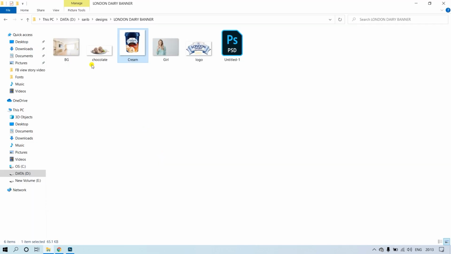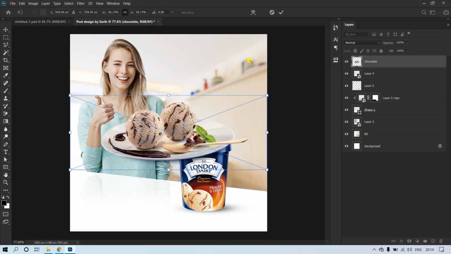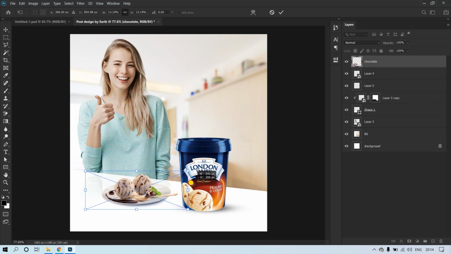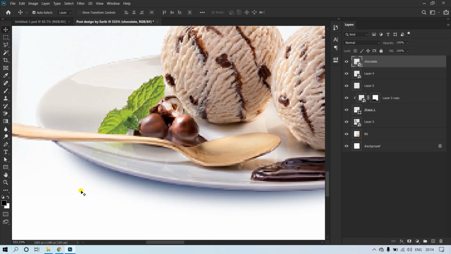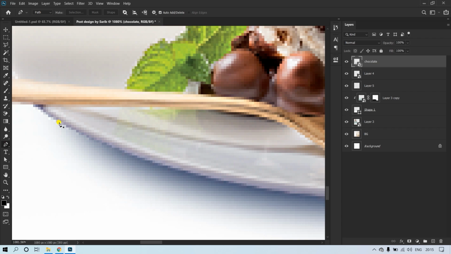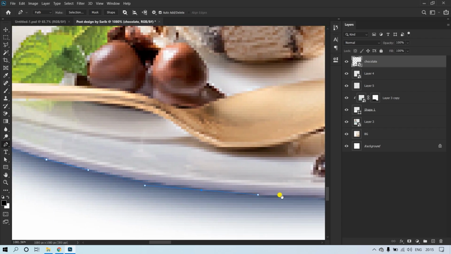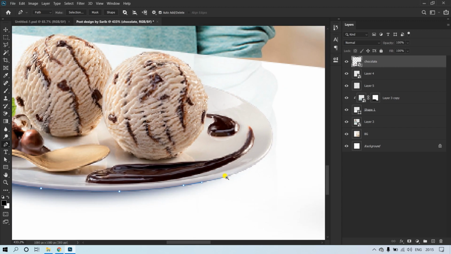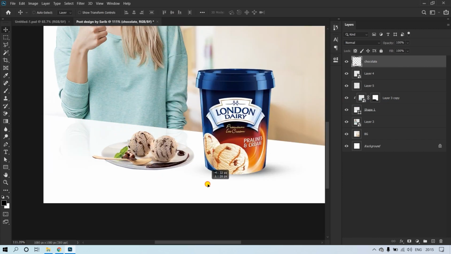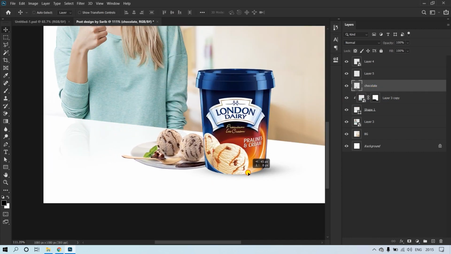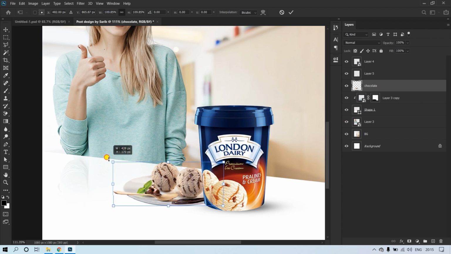Now add another image here. Right click on it and click on Flip Horizontal. Now we have to remove this shadow. So select the pen tool and make a selection like this. Click on Selection and click on OK. Now click on the layer and press the Delete button. Press Ctrl T and resize it.